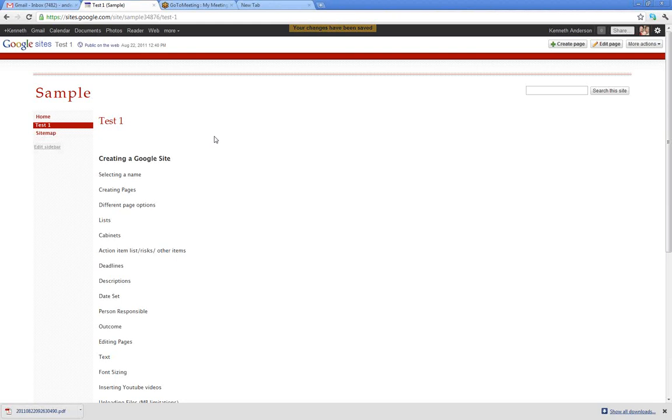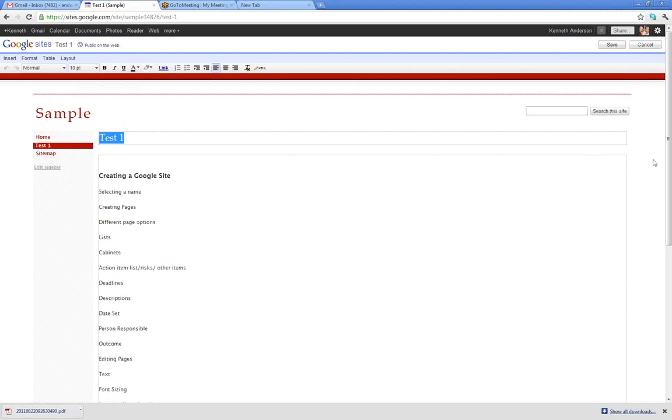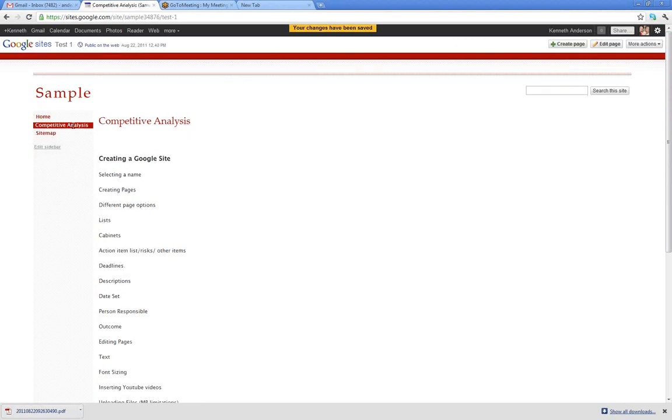Now, if you're surfing the net or doing competitive analysis, this is great for creating a page around competitive analysis. We can even change Test 1 to competitive analysis and save it. Right over here to your left, you have your directory that's being created as you do this. So now it changes from Test 1 to competitive analysis just by changing this header.